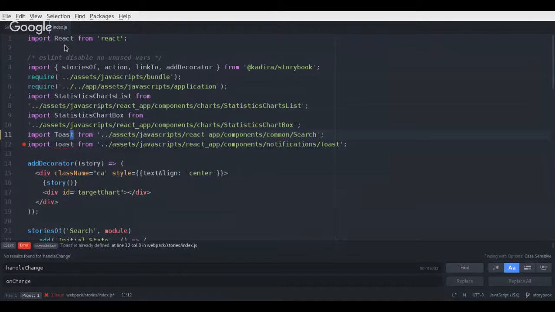So if I do something like that, import Toast from here and import Toast from another file, you can see my editor immediately tells me it's already defined and that won't pass any linting as well. So I don't think that will be a common problem. Thanks.